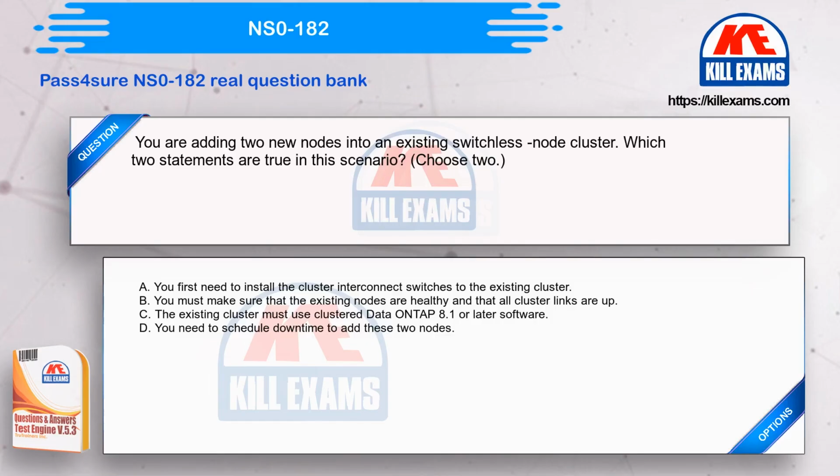You are adding 2 new nodes into an existing switchless node cluster. Which 2 statements are true in this scenario? Choose 2. Option A. You first need to install the cluster interconnect switches to the existing cluster. Option B. You must make sure that the existing nodes are healthy and that all cluster links are up.